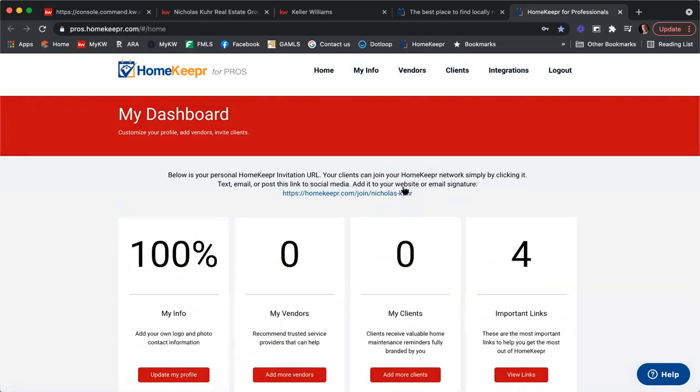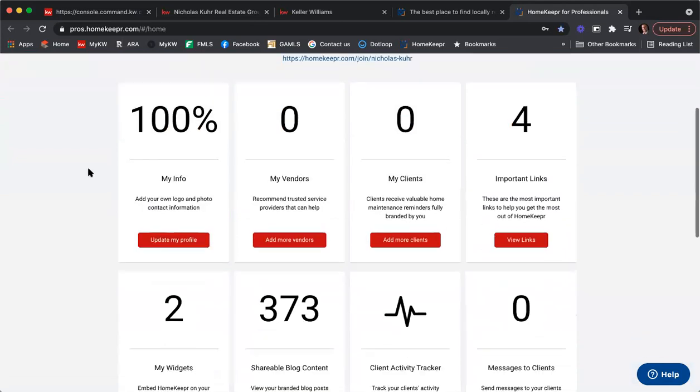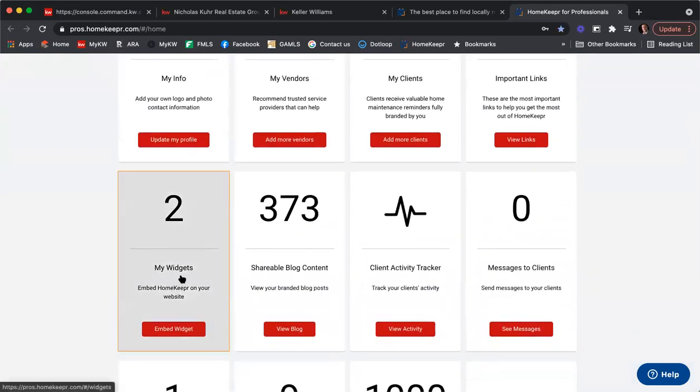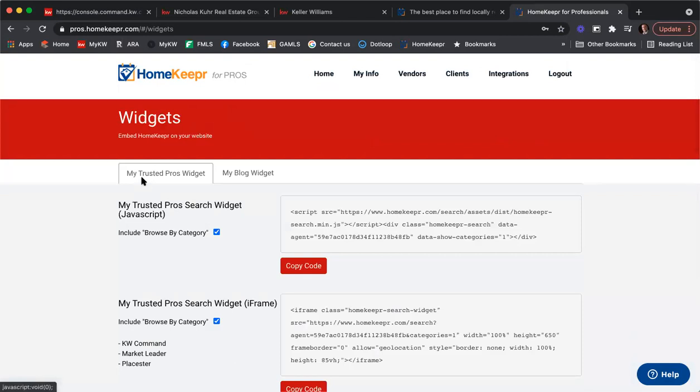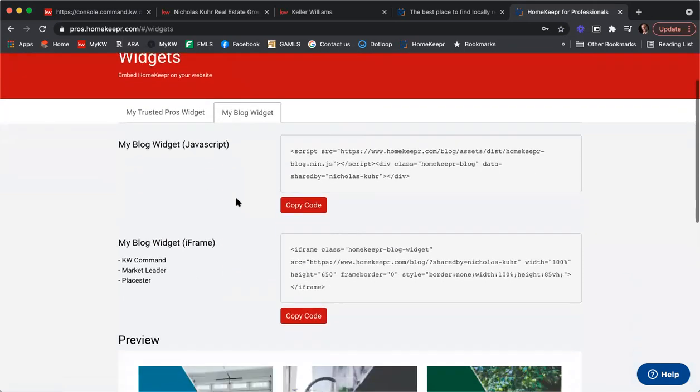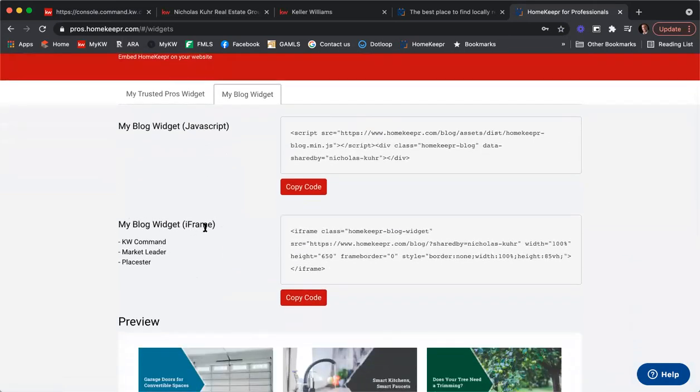Now it shows me all these different little rectangles, and I'm going to scroll down to my widgets. So I'm going to click on Embed Widget, and we have two different widgets. We have my Trusted Pros widget and my blog widget. So I'm going to select my blog widget, and then I'm going to come down here to the my blog widget iframe, and we want to make sure that we select the iframe.